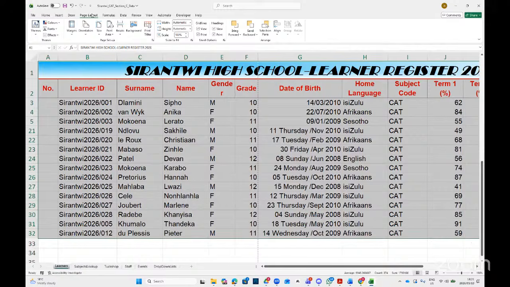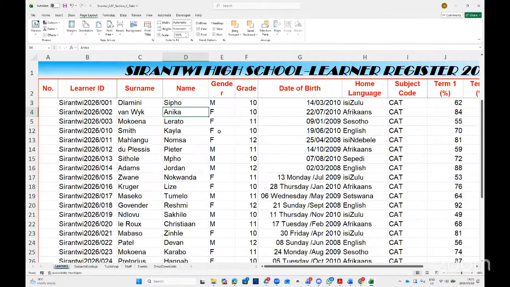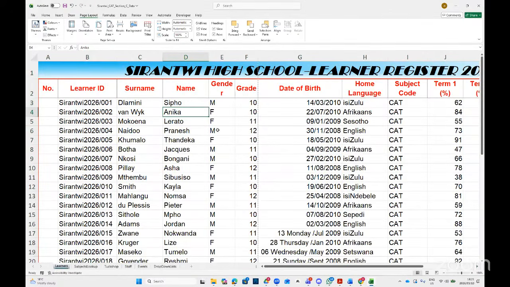And then you go to page layout. You will see print area, and then you click on set print area. That means when you click on Control P, only that portion will be printed. So that is how we set the print area.